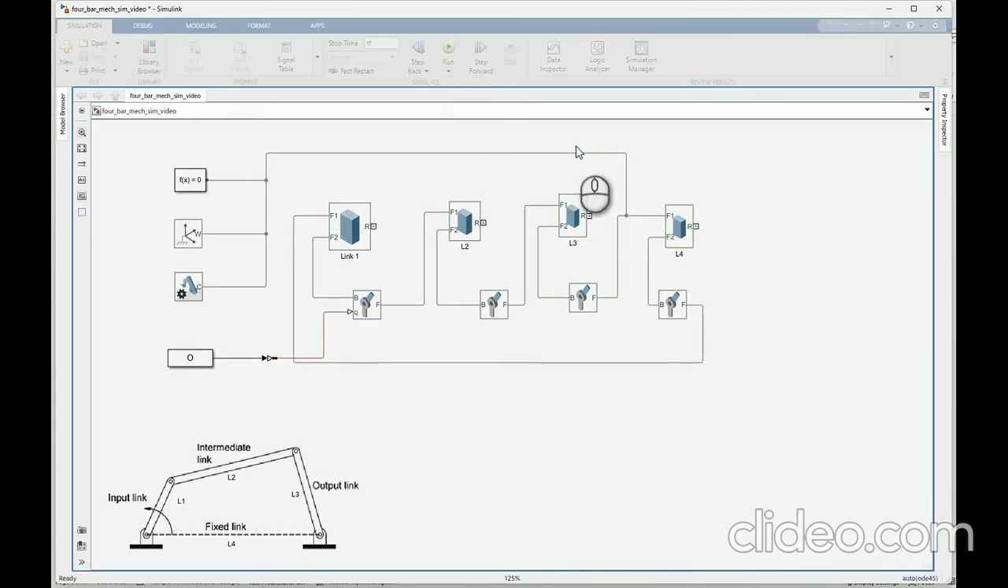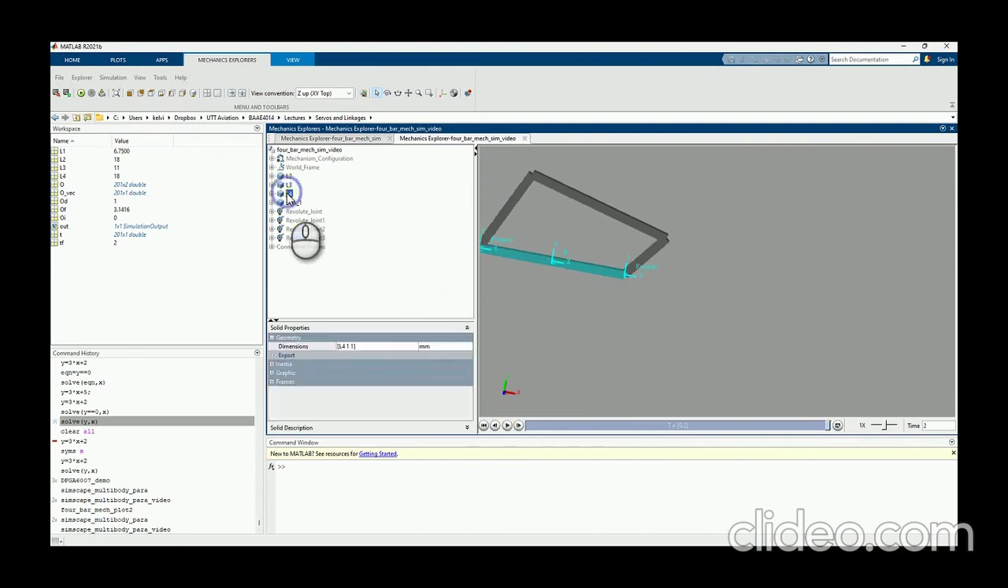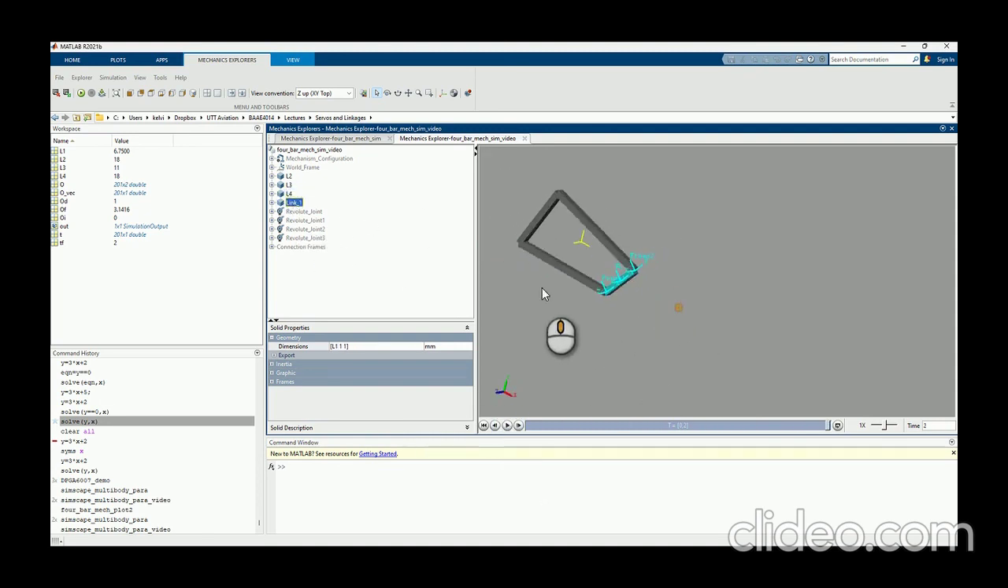So we could click run again, and you could see now in this window here now is updated. So we have link 4 is the one that is grounded. Right, link 1, well, we need to just rotate this here. Right, so we have link 1 that is rotating, that is highlighted here for 2 seconds.